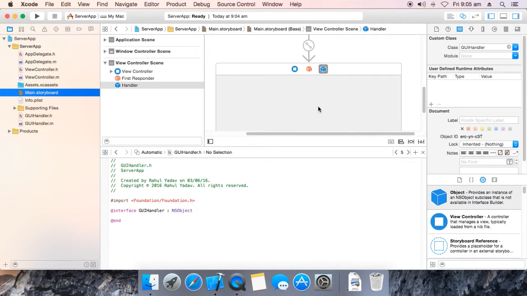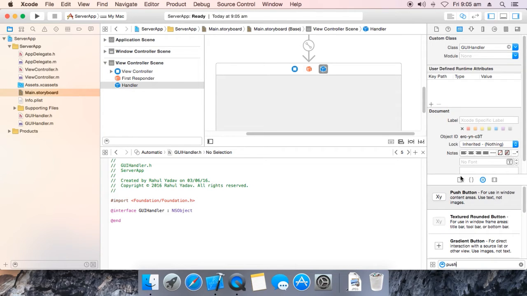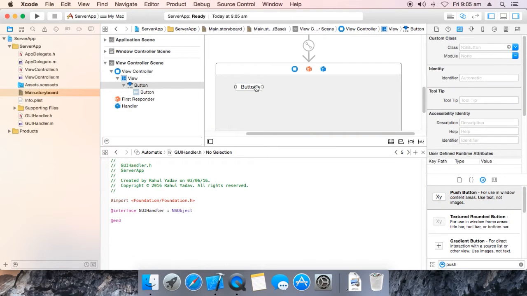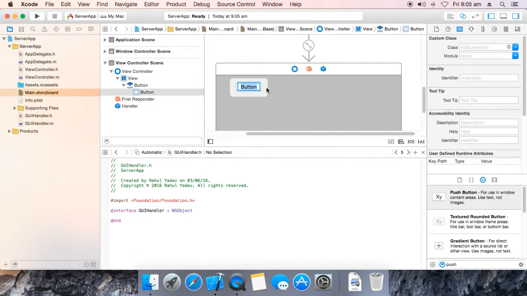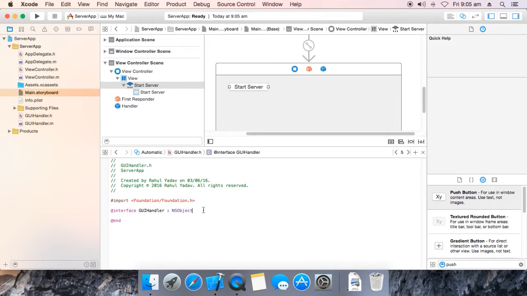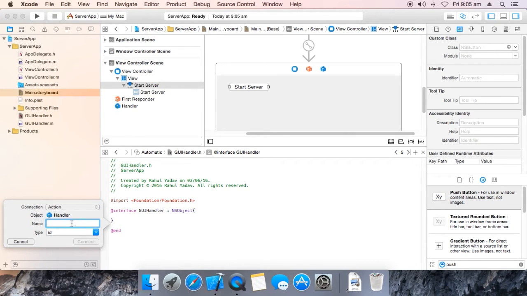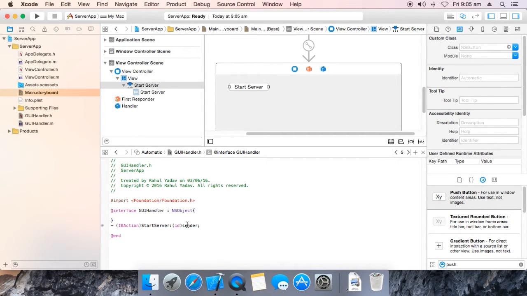Now over here we need to add a push button. Place it here and name it Start Server. That will start the server. Over here, drag it over here and make it an action, startServer. Now make it connect.